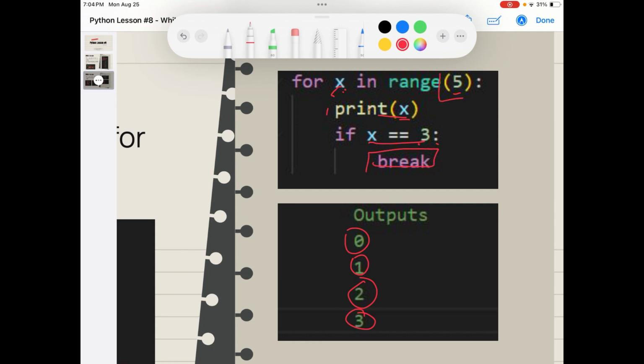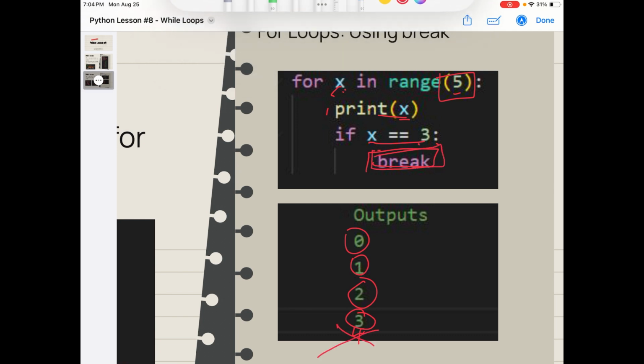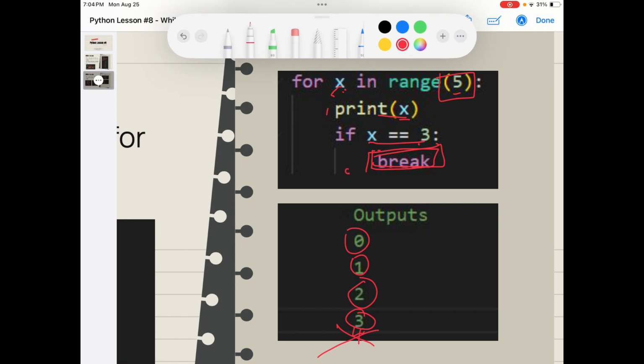Yes. So we break it, and even though we're not past the range, we still could have printed 4. We don't, because we have this break which stops the whole loop. It's like a period at the end of a sentence. Stop.